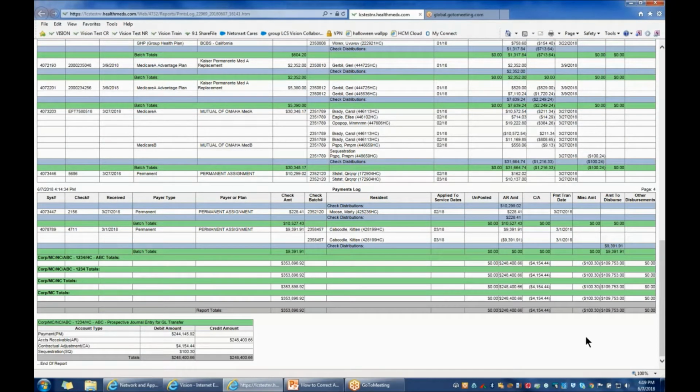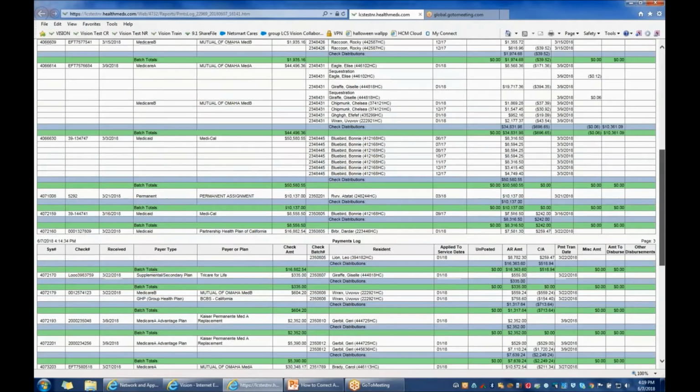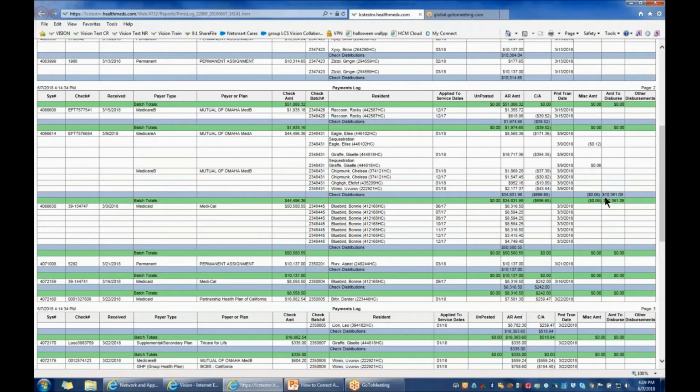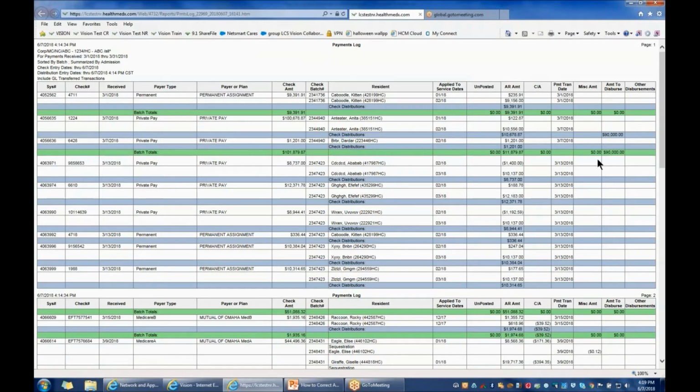The first thing you need to do is determine where the amount to disperse is coming from. As I scroll up my payments log, I can see that there are several. There's one here. I have another one here. And there's one at the top. The next step is to determine why that amount is there. So our first one we're going to look at is Anita Anteater.